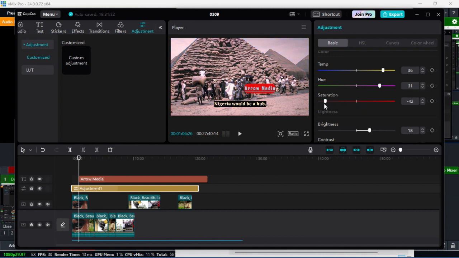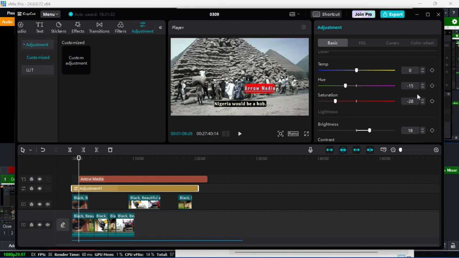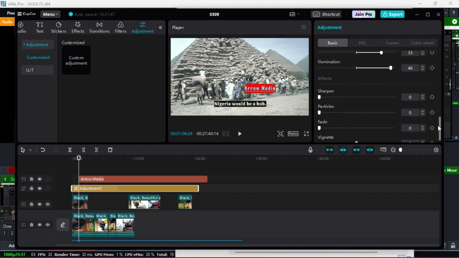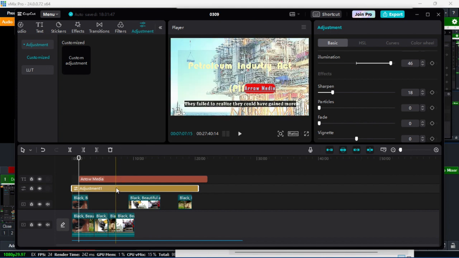So you can see the color is changing. This is the hue, everything is changing. So the adjustment layer affects all the clips that are below it. That's what the adjustment layer does. And here you can play around with your contrast, your clarity, your highlights, your shadows, and everything that you want to do there. If you want to sharpen the image, it's left to you. Once you've added the adjustment layer, the rest of it will be affected.